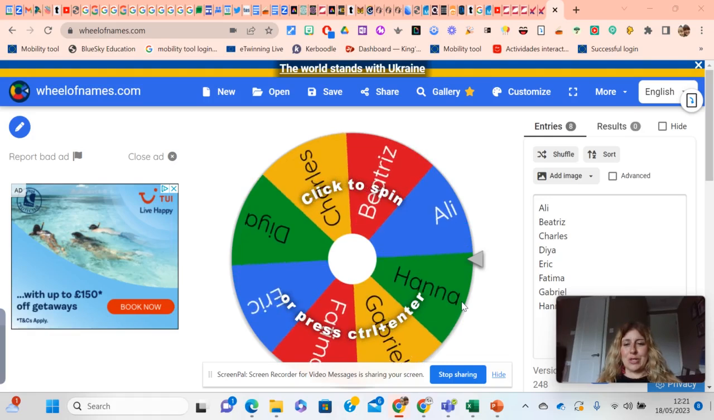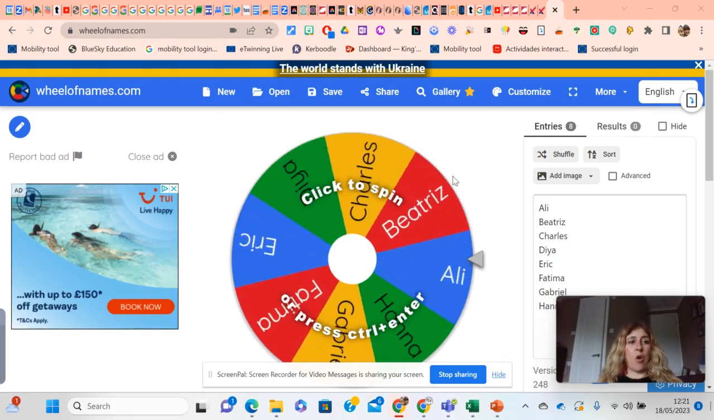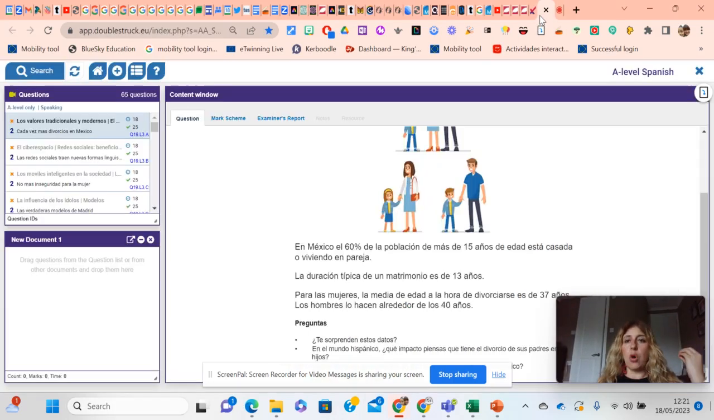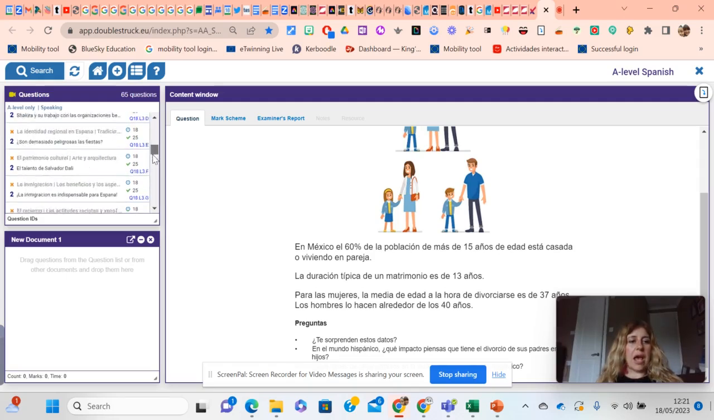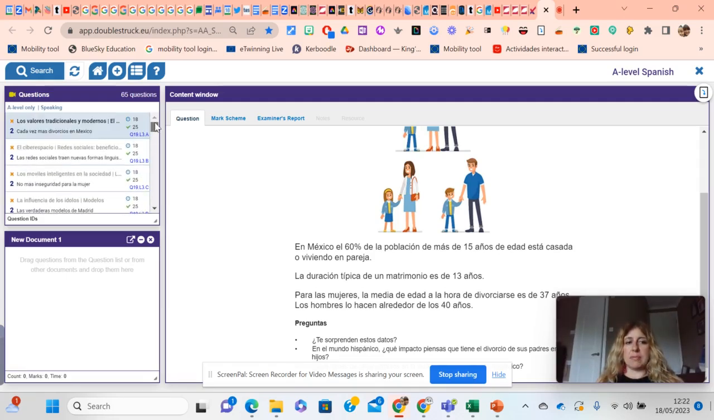So this is how you do it. First of all, you can open Wheel of Names, but first of all, go to Exampro. I go to Exampro because then I can choose all the photo cards that I want to include in my Wheel of Names. You can access this as well from the actual past paper in your PDF. Once I am there, I'm going to take a picture of the area that I want to show in my Wheel of Names.